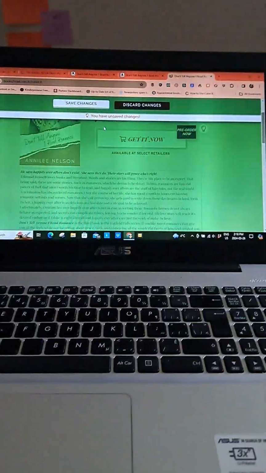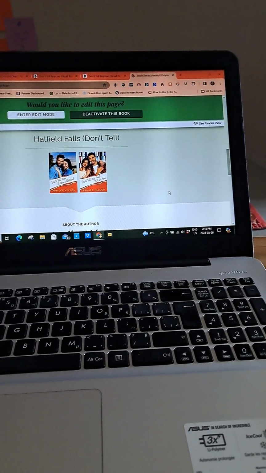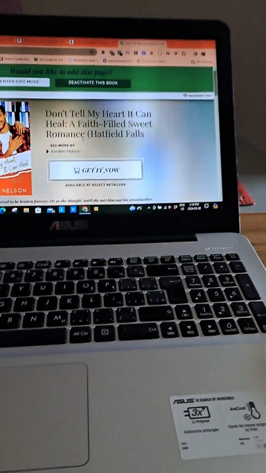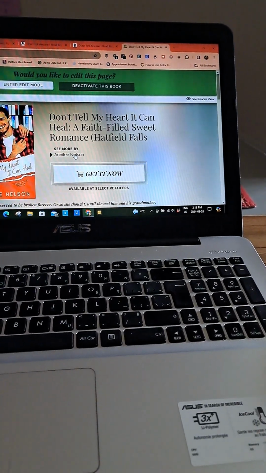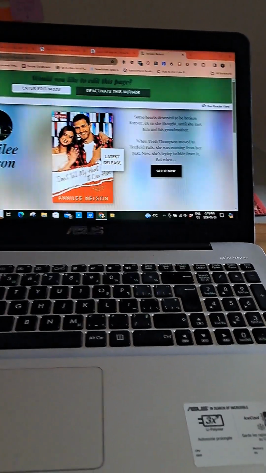Save changes, although I should check. Make sure I didn't do that on this book. No, good, I'm good. All right, so what I'm going to do is I am going to go to, I think this is where I want to go.